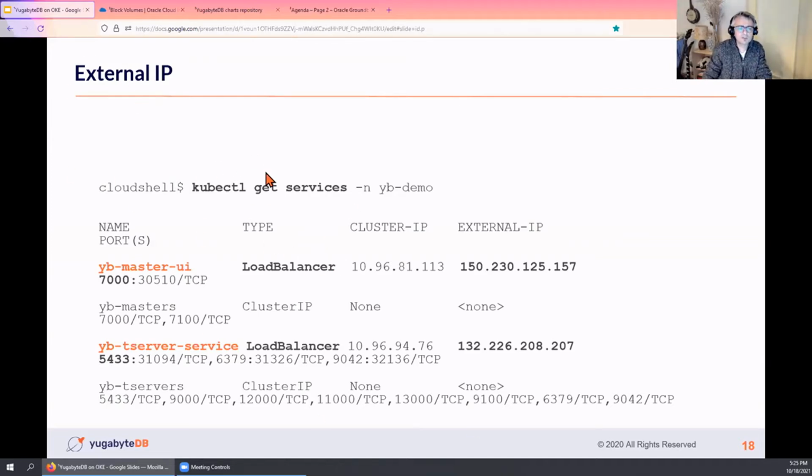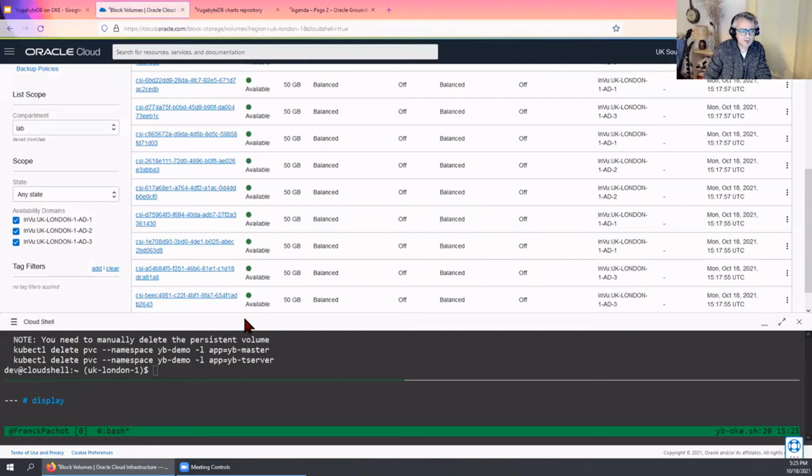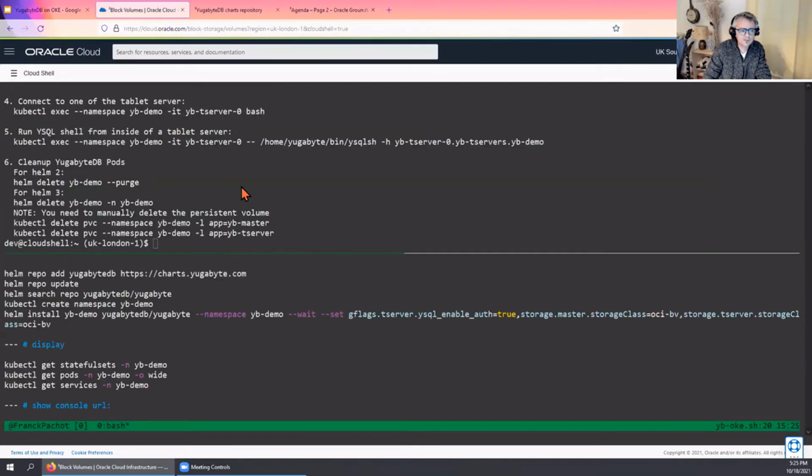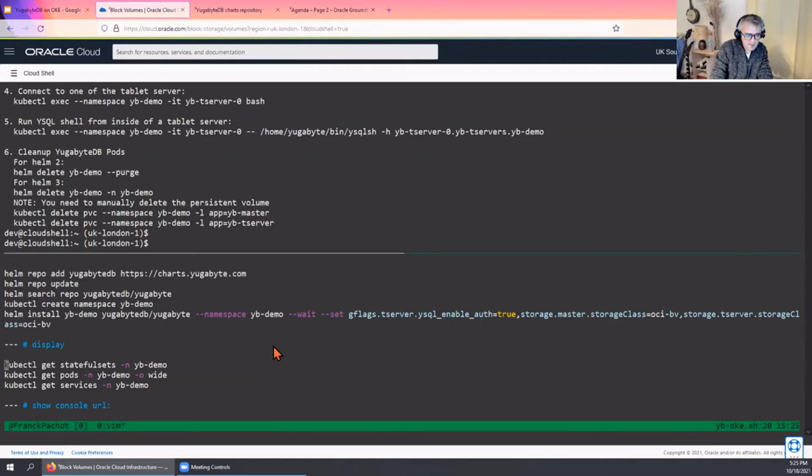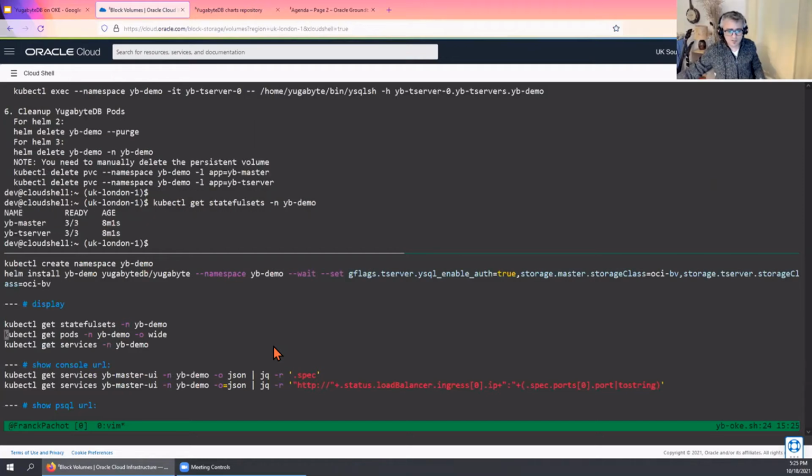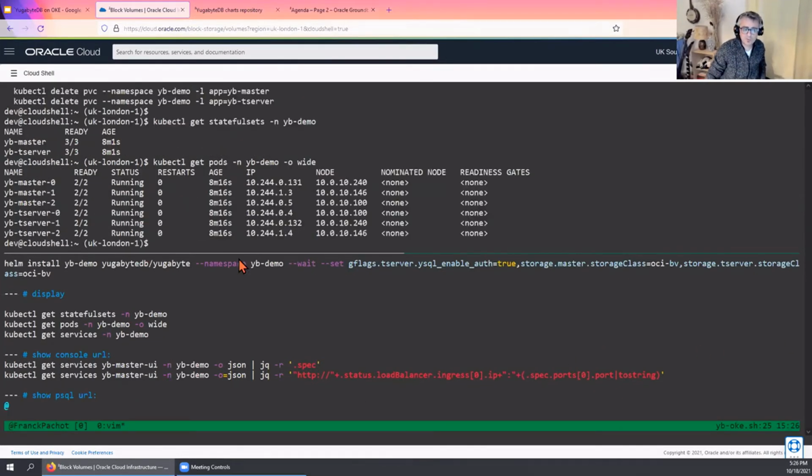And we can see external IPs, but I will go back to the demo because I think that now everything has been created. And yeah, the creation just mentioned how to connect. With kubectl, you can check what is there. So the two stateful sets, the master and the server with 3 pods for each. Of course, replication factor 3 needs at least 3 of them. If I query the pods, I can see the 3 masters, the 3 servers, and their IP in the network.